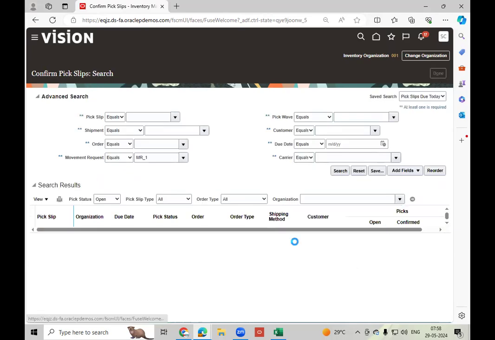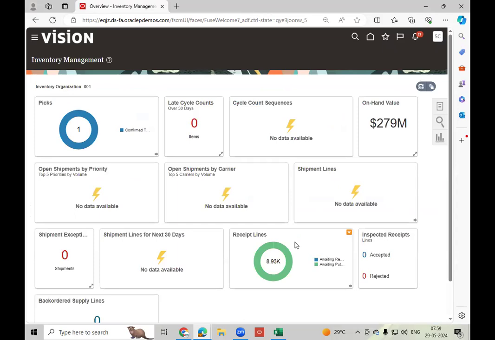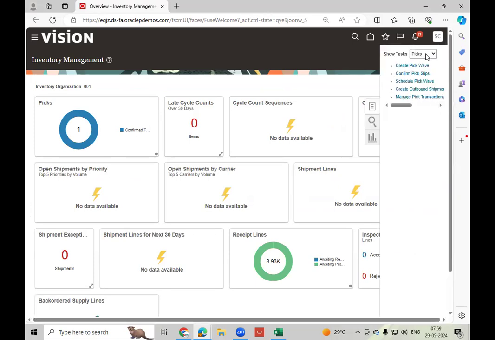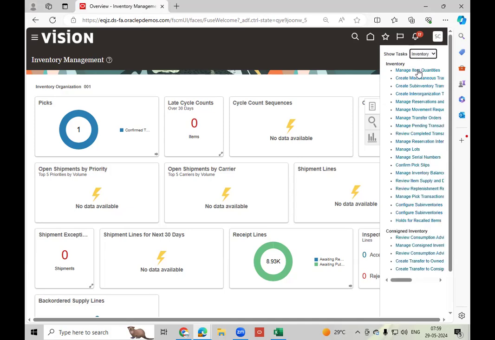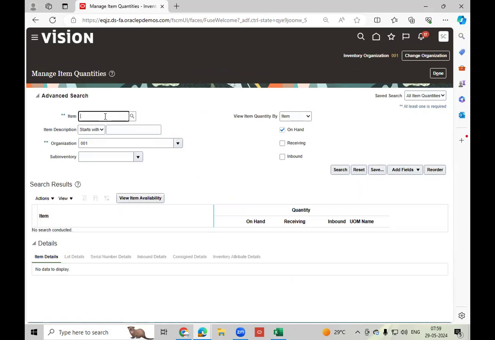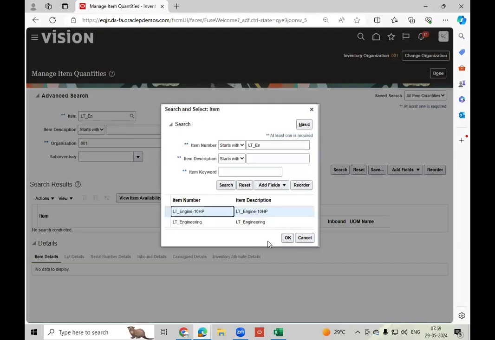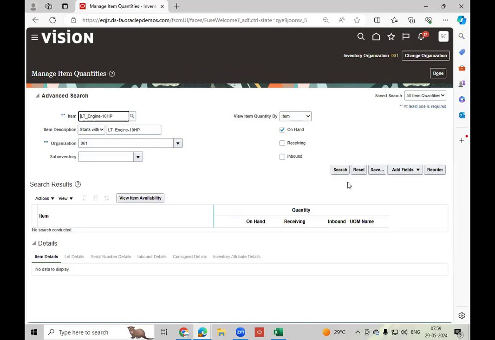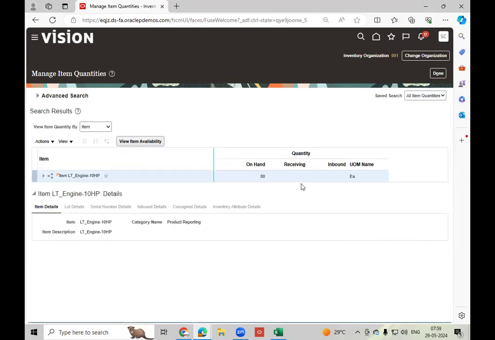Done. See now, earlier it was in open status route. Now it is in completed status, a confirmed status. Now you go and check stock availability. Here go to inventory, manage item quantities. Item LT underscore engine 10 HP. Select OK. Search.